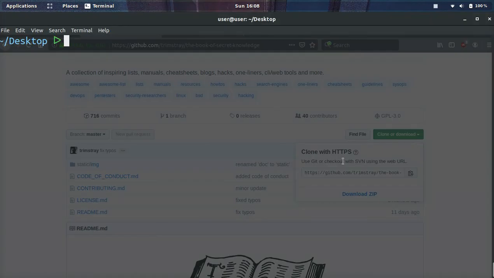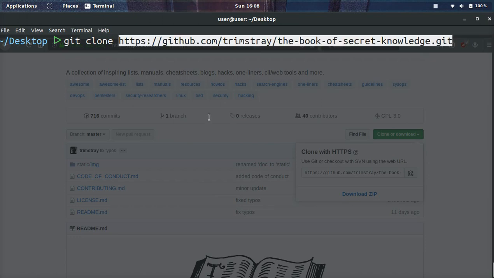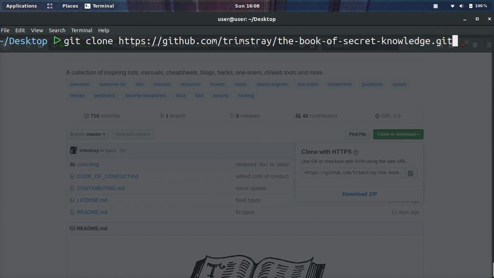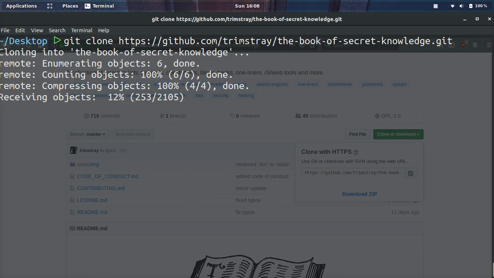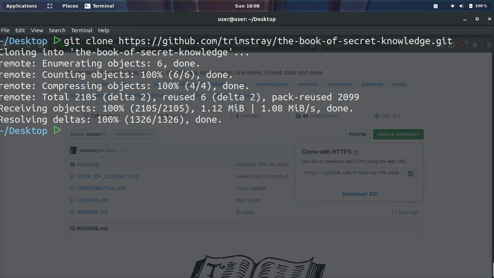Now we're going to put this command in, and it will be the same command for everybody. Just type in git space clone and then the URL you are trying to clone. Think of the word clone as a similar word to download. Basically it will just download this repository. We hit enter, and now it's gone ahead and downloaded the Book of Secret Knowledge on our computer.